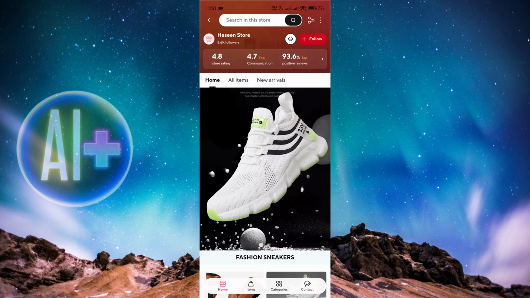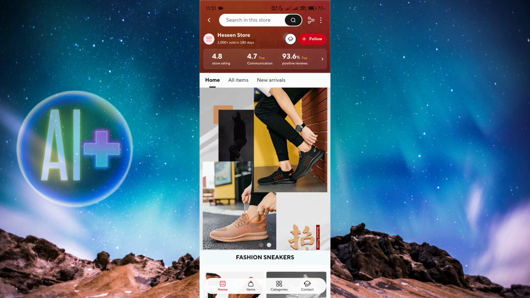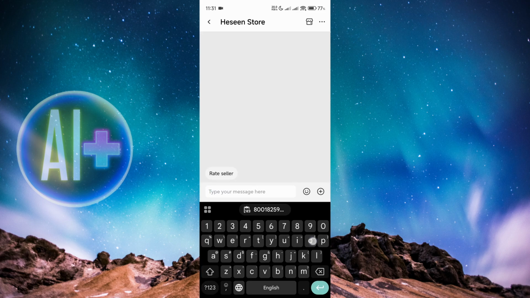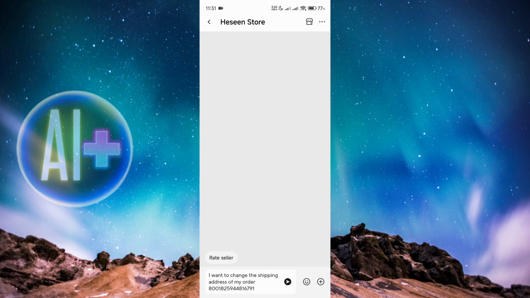As you can see, next to the follow button, we have on the left a chat button. And in here, you just type in, I want to change the shipping address of my order, and you just paste in the code of your order, and then you just press send, and then you will contact them this way, and they will change the shipping address so that your item is being delivered to a different address. As you can see, pretty simple.